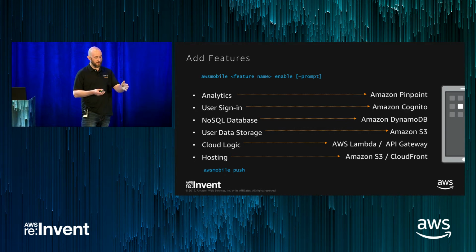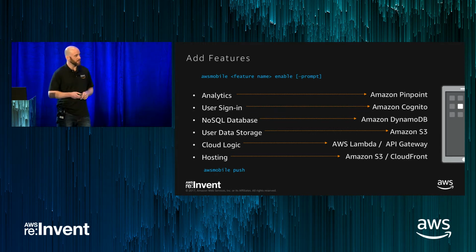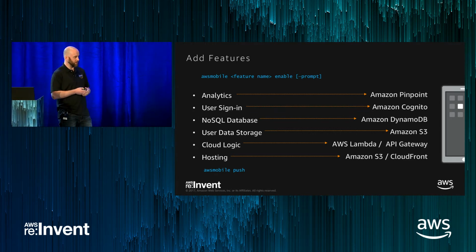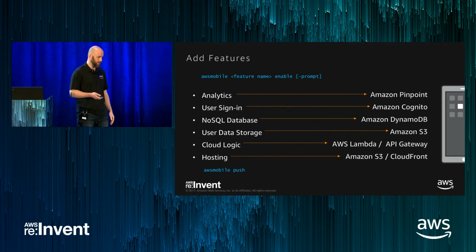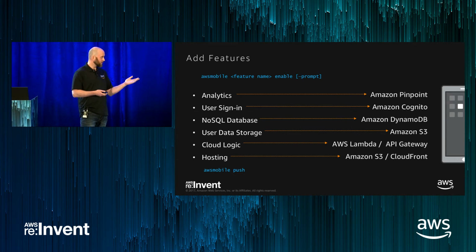So you can enable these with the feature name, and then you can simply do an AWS mobile push, which I'll show you in a bit, to push the configuration up into the cloud, and your AWS Mobile Hub will be updated with these features. It saves a lot of time, and is great for rapid development and prototyping. If you're using the free tier, you can really start building and prototyping extremely fast doing this.